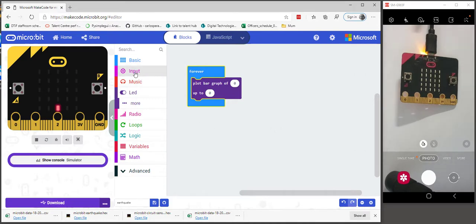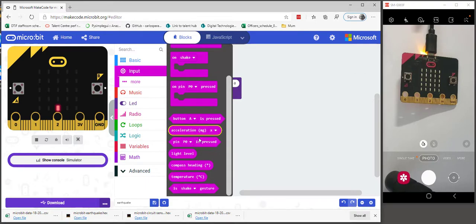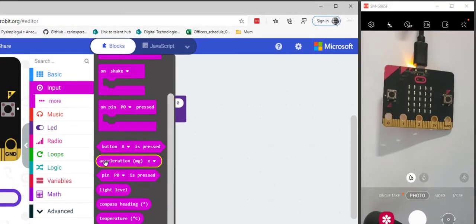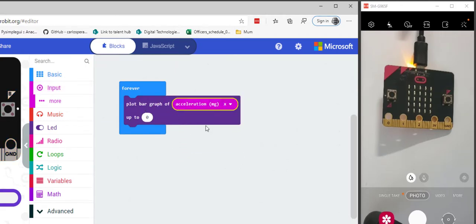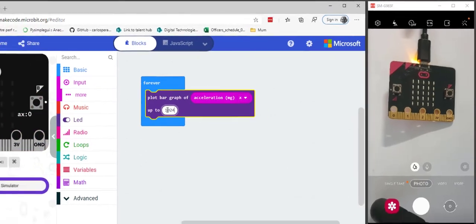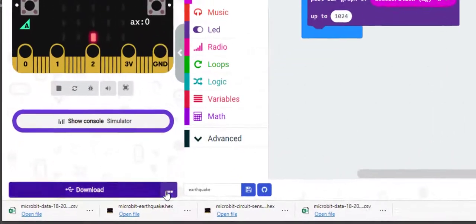So my seismograph is going to be using the acceleration sensor which is built into the microbit. If I go to input, remembering that sensors are input items, choose the one that says acceleration and place it in here. So I'm plotting the bar graph of the acceleration on the x-axis, and I need to put a number in here, so I'm just going to put 1024.